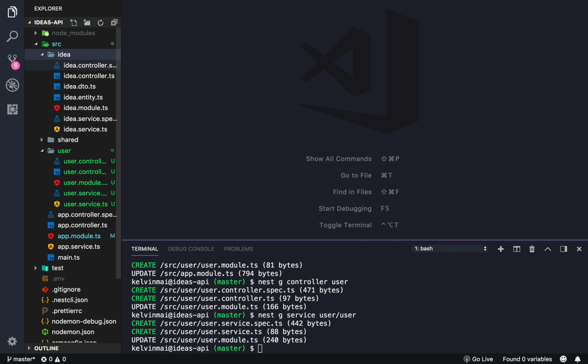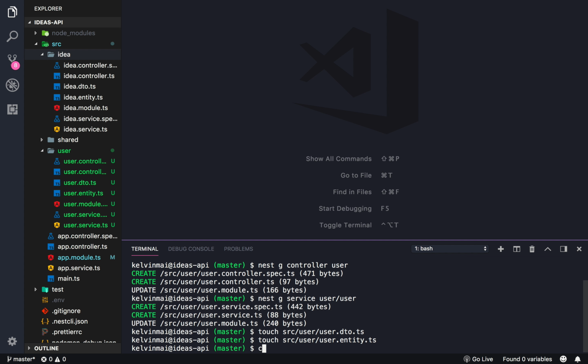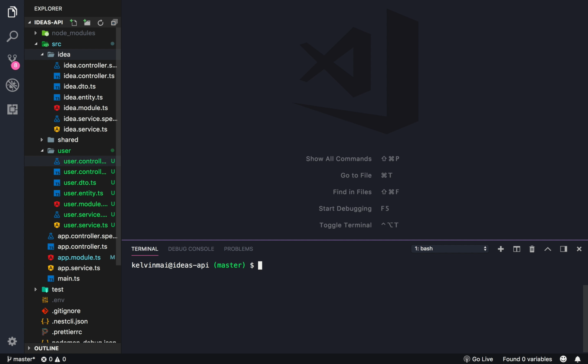And then finally, if we look at our ideas, we're gonna also need the entity and also the DTO. So let's do that. Touch source user/user.dto.ts and source user/user.entity.ts. Okay, so quite a bit of files, but all of them are necessary for what we're going to do.